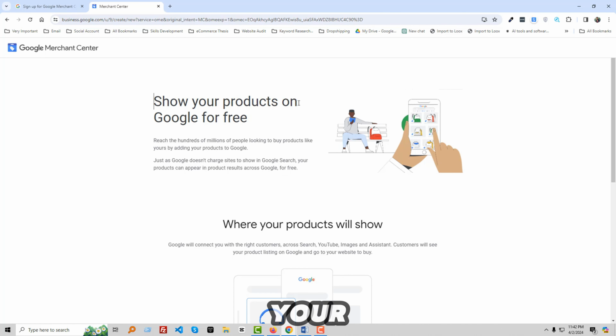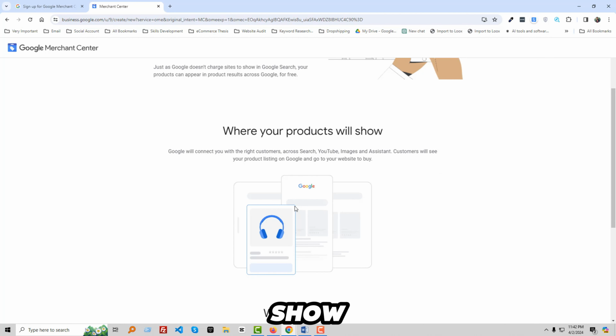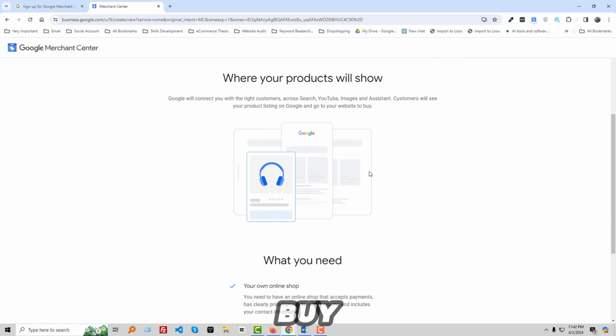Okay. Show your products on Google for free. Where will your products show? Google will connect you with the right customers across search, YouTube, images and assistant. Customers will see your product listing on Google and go to your website to buy.